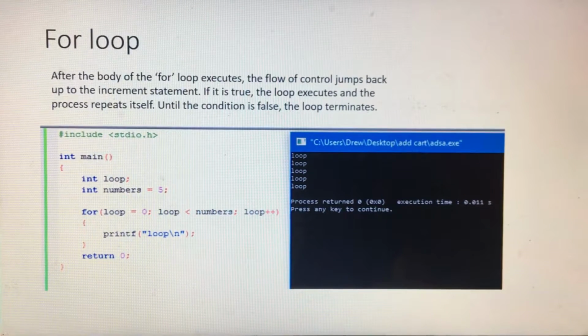I'm going to loop. After the body of the for loop executes, the flow of control jumps back up to the increment statement. If it is true, the loop executes and the process repeats itself until the condition is false, then the loop terminates. This is a basic for loop statement.